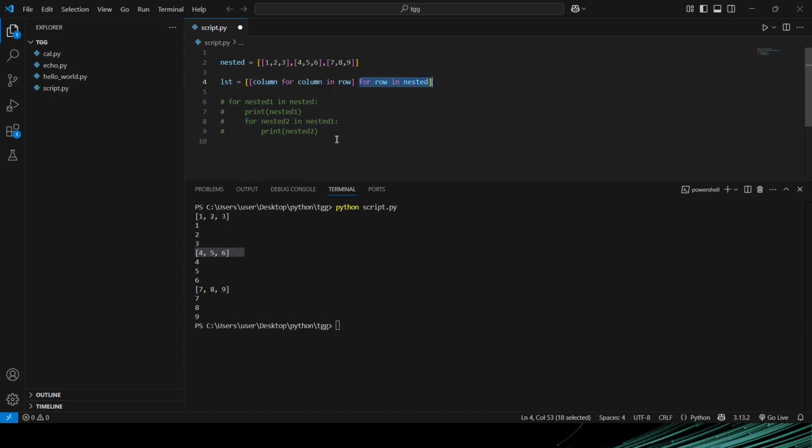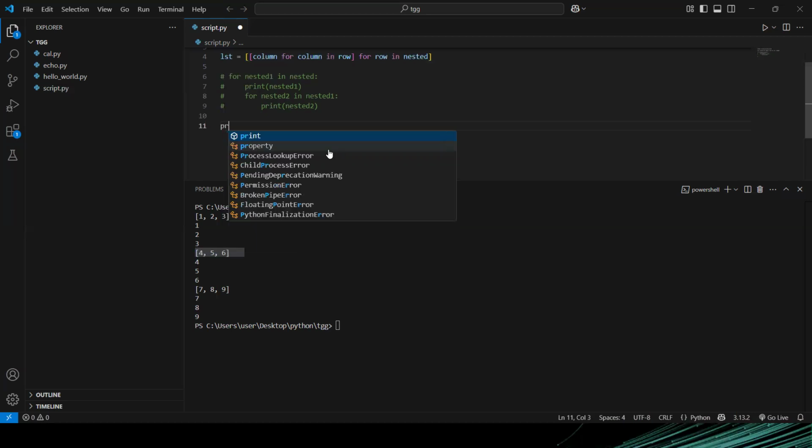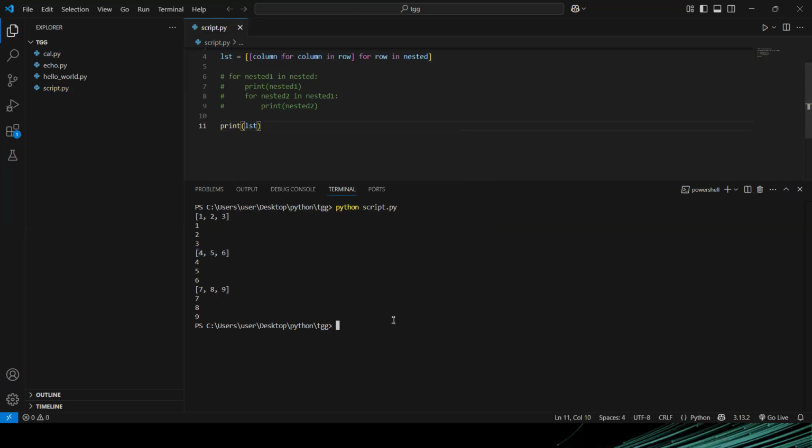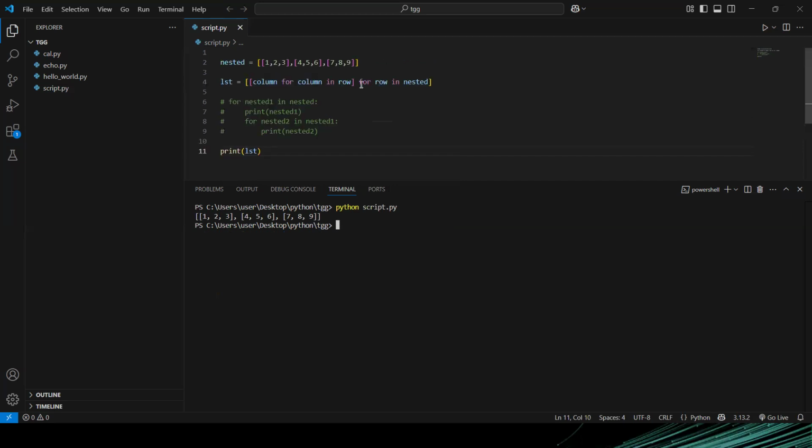So if we go on and print lst, let's see what we get. Okay, I am going to clear, then I'm going to run this. So basically what we got was a list, because that's the expression we are creating here. In case you don't want to have this list, we can go on and do it like this.